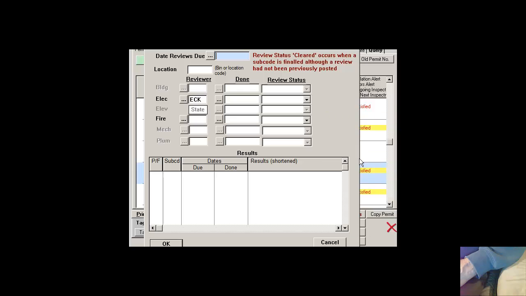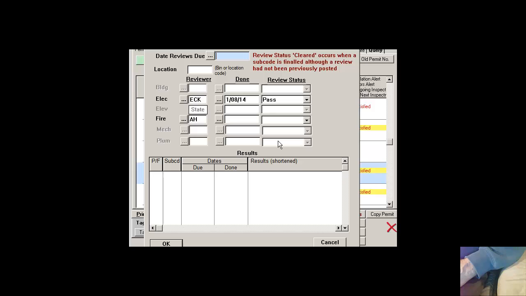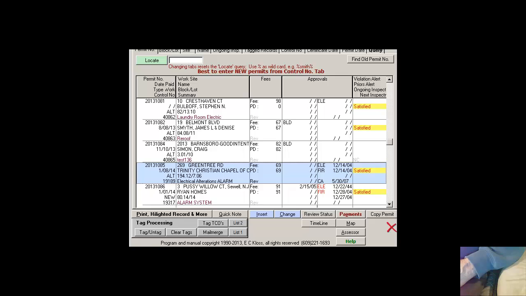We'll put Alberto, and we'll make him a pass. And for fire, we'll put in Andy, I think is good for fire. Make him a pass. And we'll save it. Electric and fire are both in black.